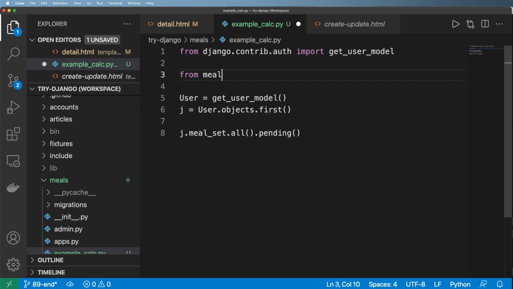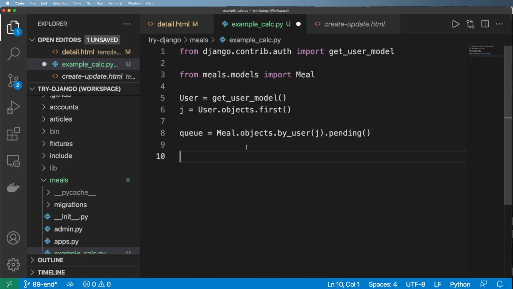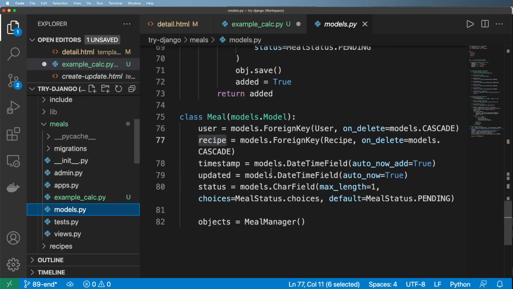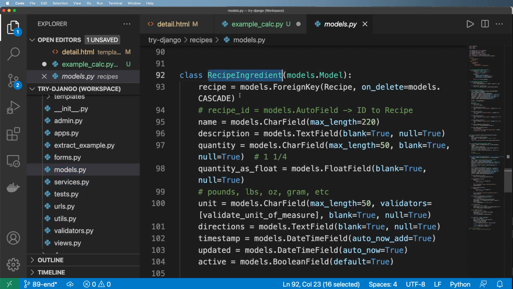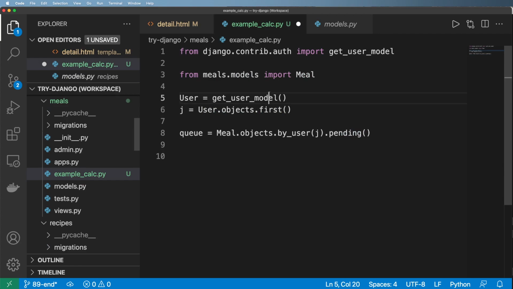So I'll go ahead and import the model itself. So from meals.models, we're going to import Meal. And then we'll just do our queue is equal to Meal.objects.by_user(j).pending(). Okay, cool. So that should give us our queue, right? No surprise here. Now, since the meal itself, if we go into models, we have a foreign key to recipes, and recipe ingredients, the thing that we actually need to calculate on, has a foreign key to recipes as well, which means that the meal objects are also related to the recipe ingredients.